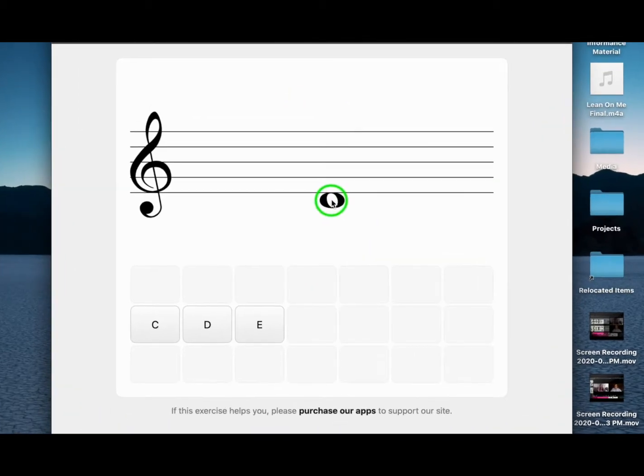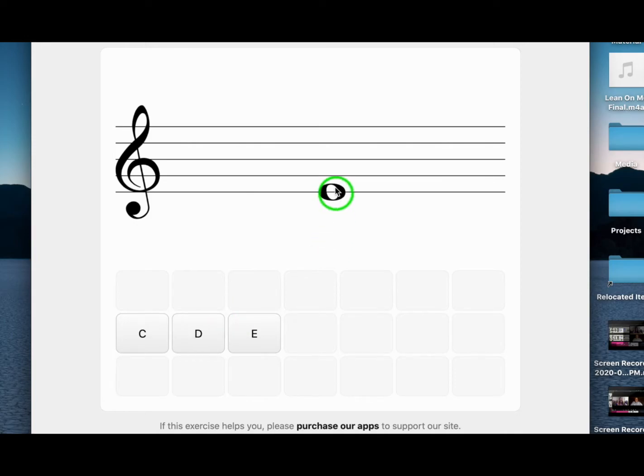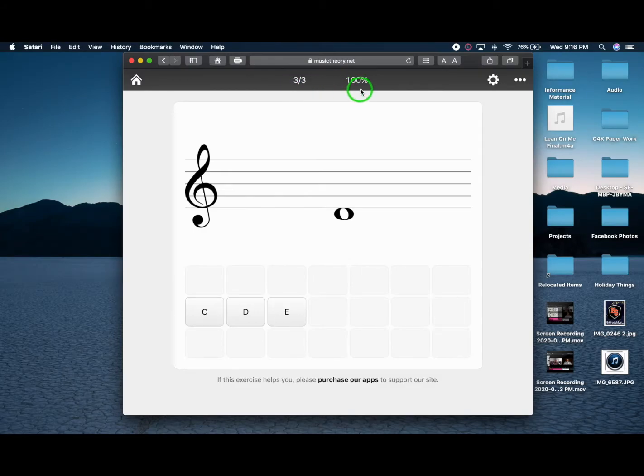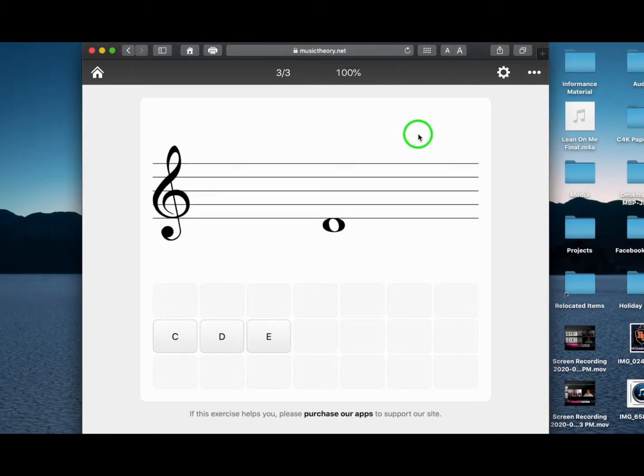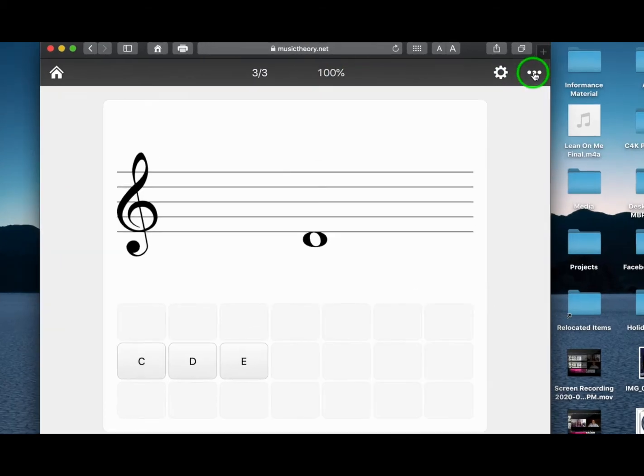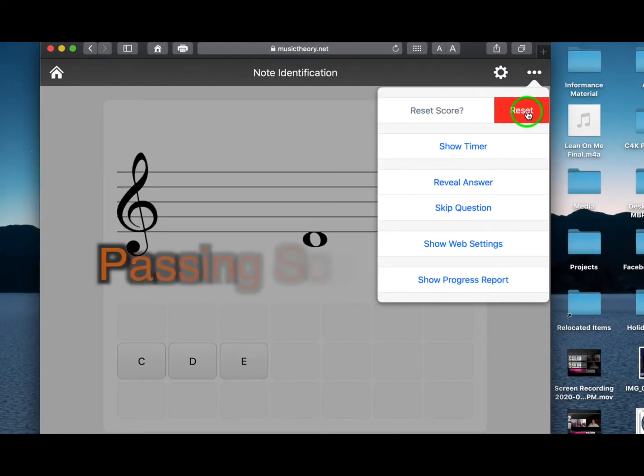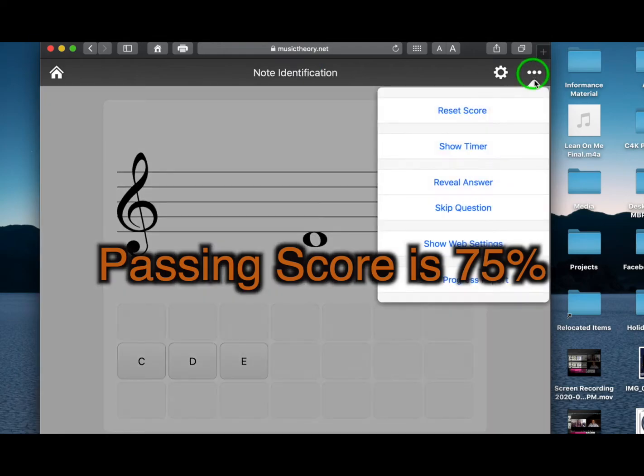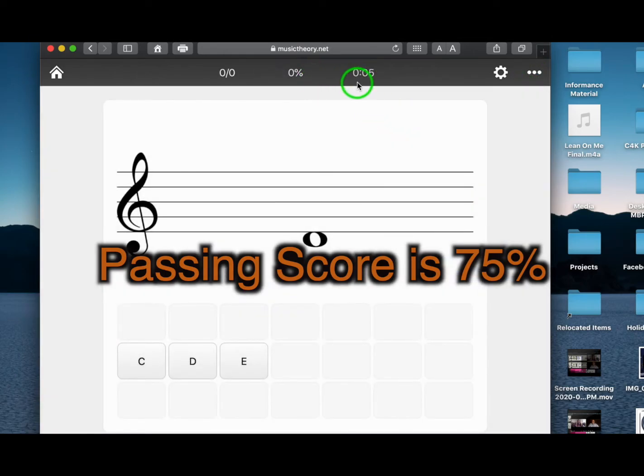This is a dangling D, so we choose D. This is an E, so we choose E. That's a C, so we choose C. You will see your score up here. We want you to play for 4 to 5 minutes. To reset your score, you click on these 3 dots, hit reset score, reset, and it'll change it. You can also turn on a timer, so that way you can watch the time that you're playing.